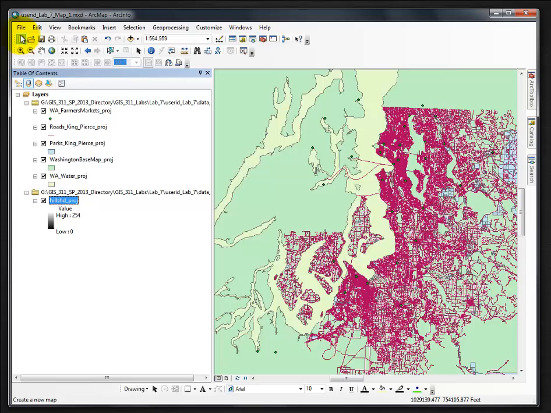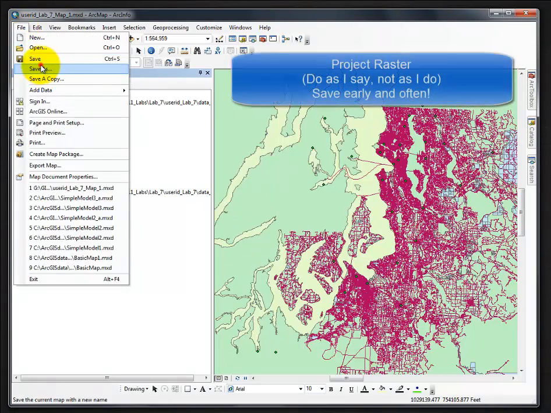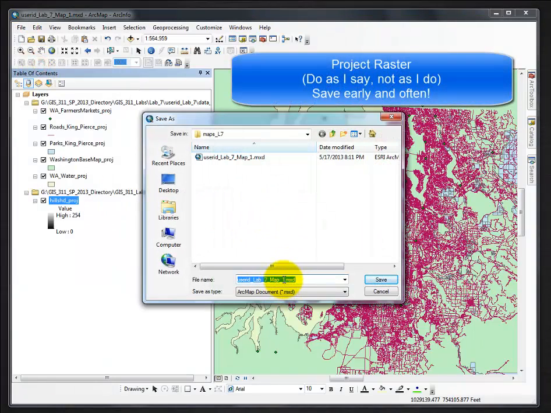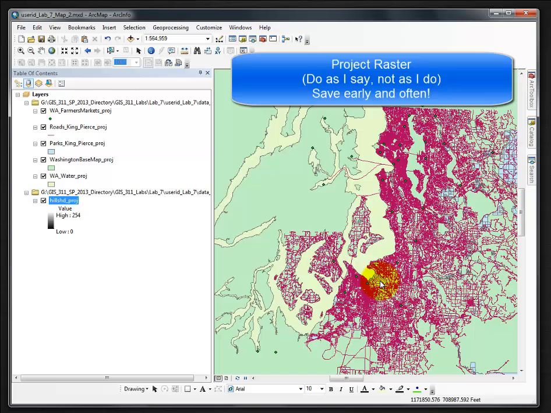I'm going to actually save right now. File, Save As. I'm going to call this map 2. And that's how you project a raster.